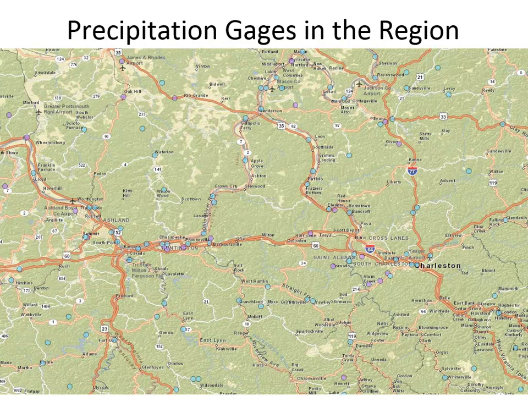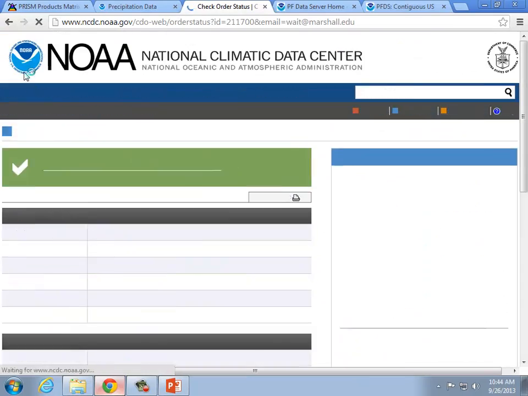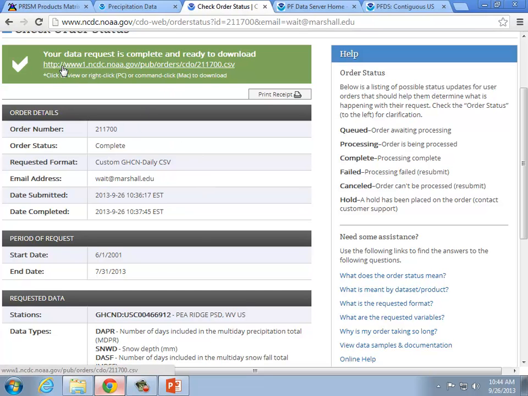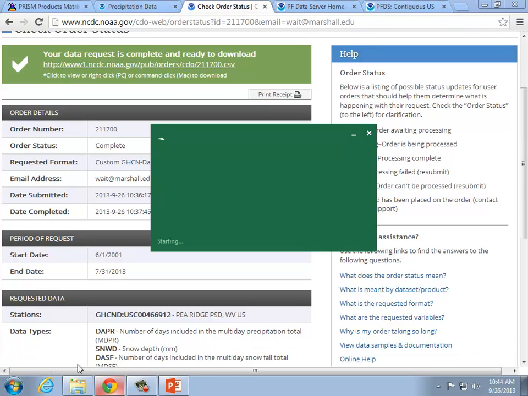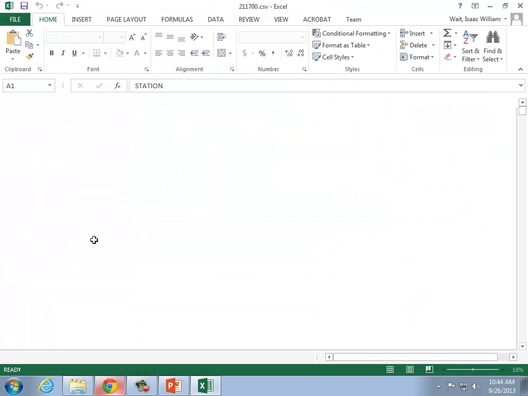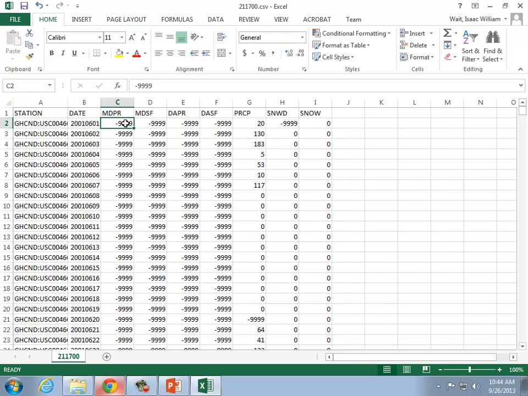So here's another look at the precipitation gauges that we have here in the tri-state region. You can see the one that we pulled up for Barboursville, and let's see if that order has been finished here. All right, so you can see there's a CSV download available. If you click on it, it downloads and opens immediately with Excel. It'll have the date, and it has these other weird fields, 999999. That means that it doesn't have the data.